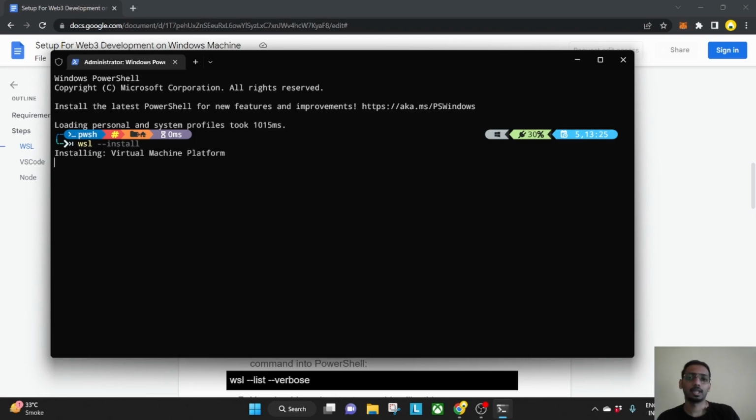The installation will take some time. This installs a virtual machine on our local development. We'll say yes. So this is going to install a virtual machine and WSL for Linux on our system, and that will give us a better development environment on our computer. Let's give it some time and then we'll come back.